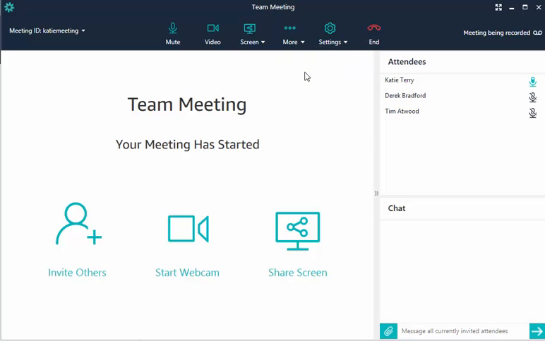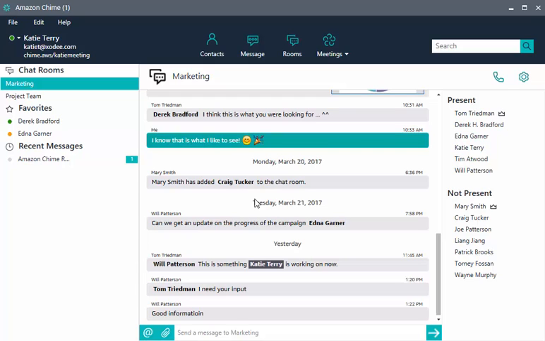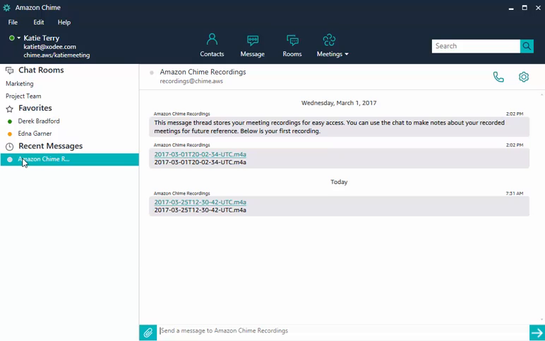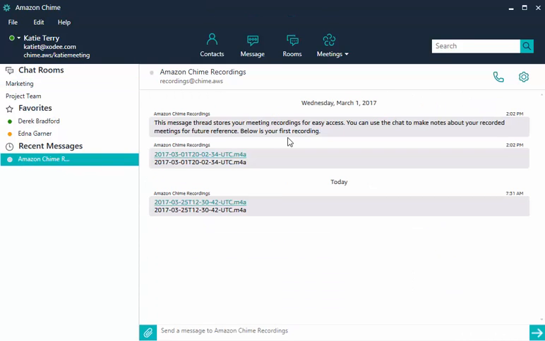The Amazon Chime servers process the recording. It may take a few minutes depending on the length of the recording. After the processing is complete, the Amazon Chime Recordings user sends you the recording file. This is an MP3 file for an audio-only meeting, or an MP4 file if there was screen sharing recorded.